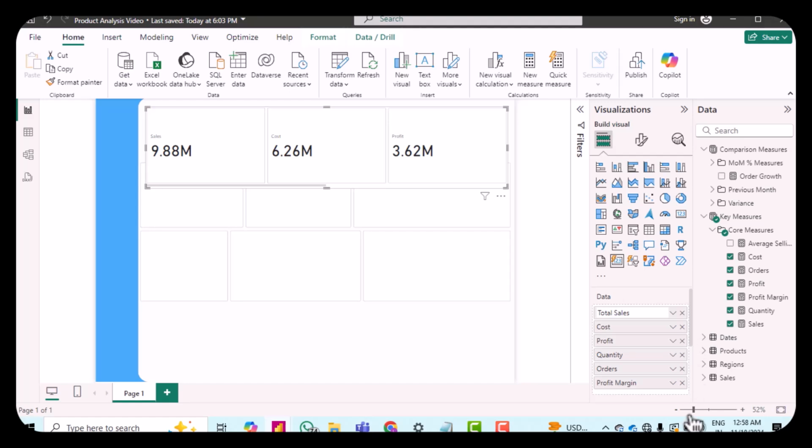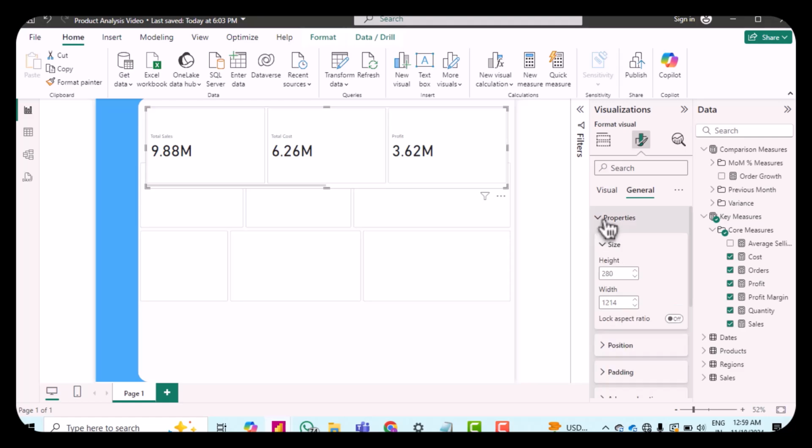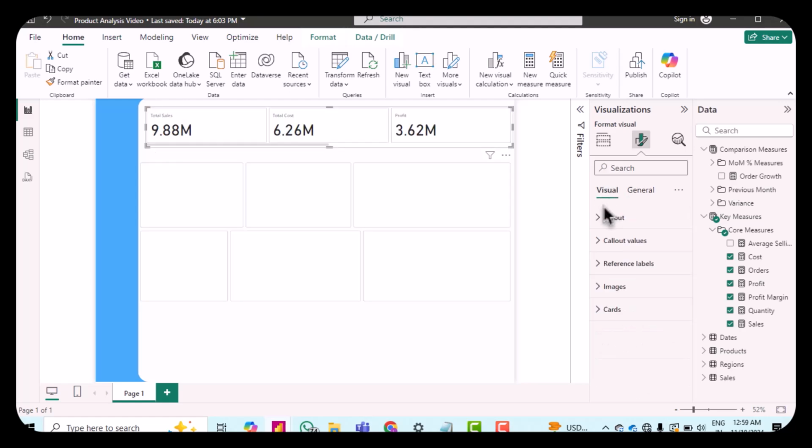We can also rename these to make it more understandable for our viewers. So I'm going to rename sales to total sales, cost to total cost, and orders to total orders. After that, I'm going to go in format your visual option, and here I'm going to select the specific size that I want to keep for my visual. So I'm going to keep the height as 141 and width as 1231.